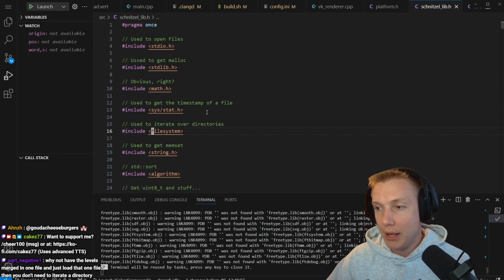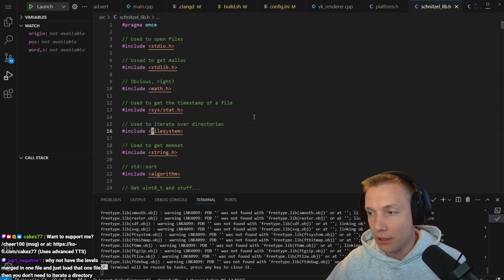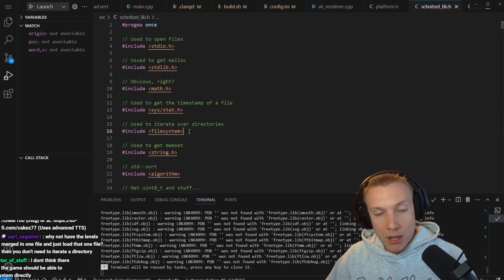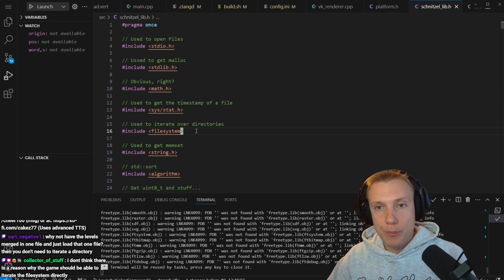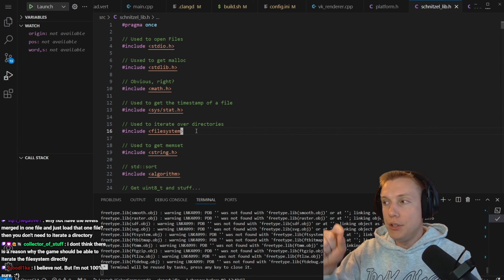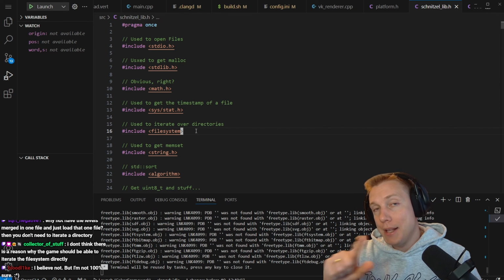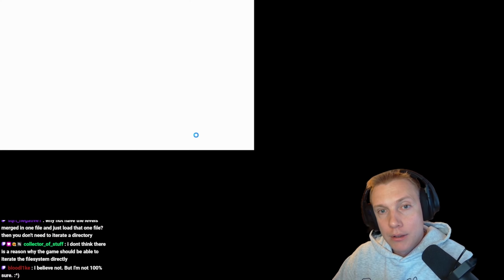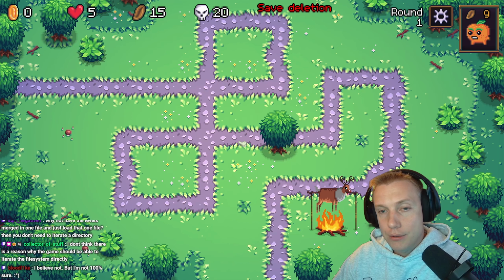Why not have the levels merged in one file and just load that one file? Then you don't need to iterate the directory. Because the levels are something that I want the user to be able to create as mods later. Think about Warcraft 3, where you can create your own levels, like this.